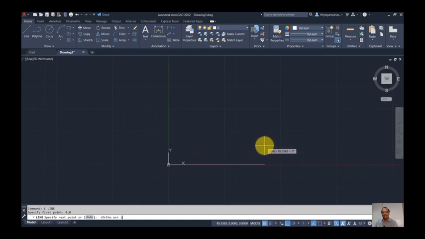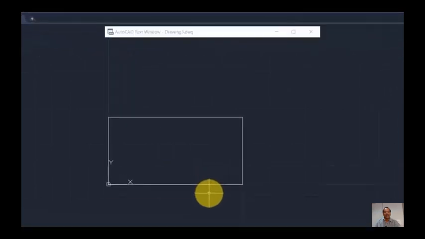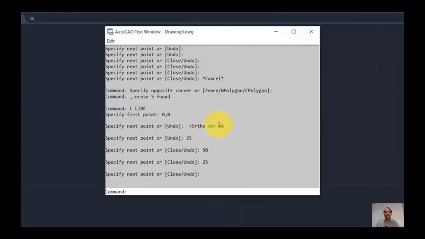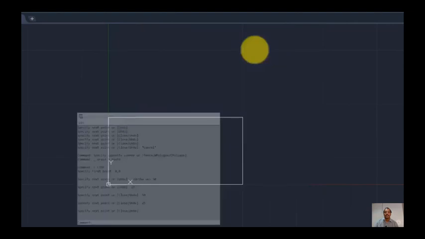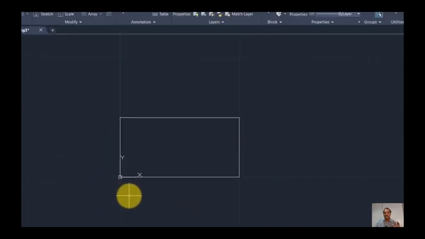Just give value 50. Okay, just move the mouse 25. Give the value 50. Just move the mouse 25. Enter. Now I have drawn a line by giving only the distance of the line. There is no at symbol, there is no angle symbol, there is no angle value at all. Okay, just by entering the distance of the line, we can construct the object. Okay, only X direction, Y direction lines we can construct.